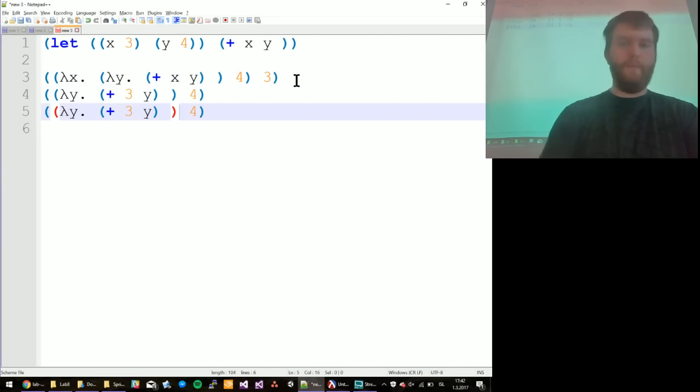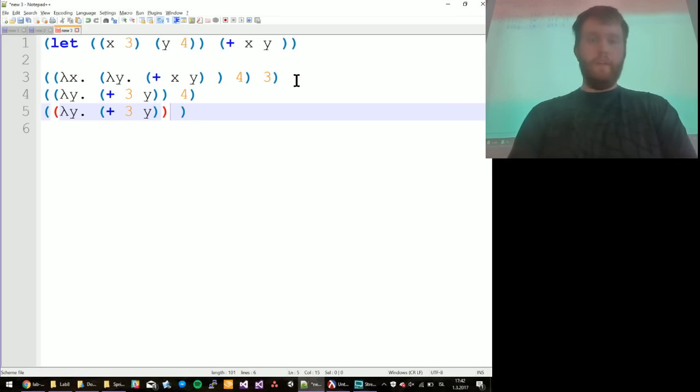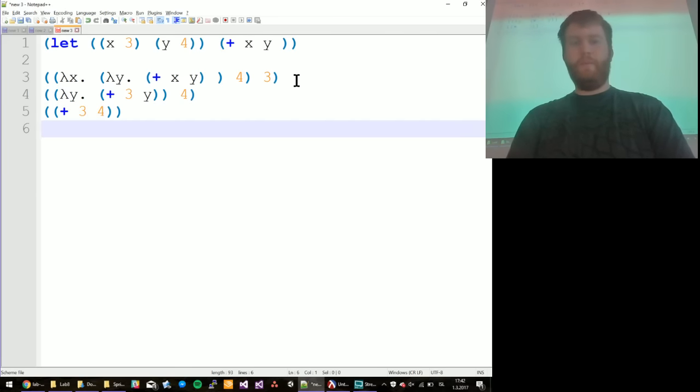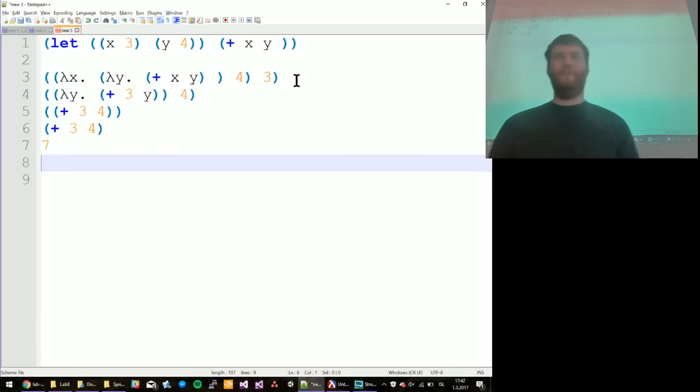What's the second step? 4 into y. 4 into y, of course. Knock down this parentheses, replace y with 4, and remove the lambda. Okay. And now there's one step more, that's just the cleaning step, removing all unnecessary parentheses, and then, what's this? 3 plus 4, 7. Trick question. Alright, 7. So yeah, that's basically the first tasks that we're supposed to do.